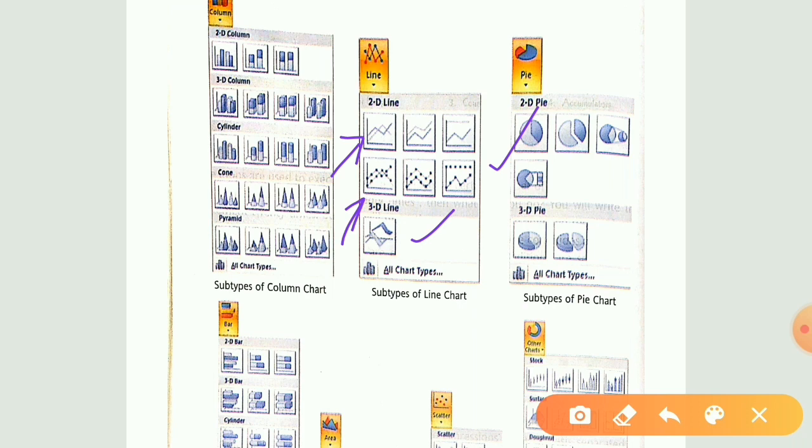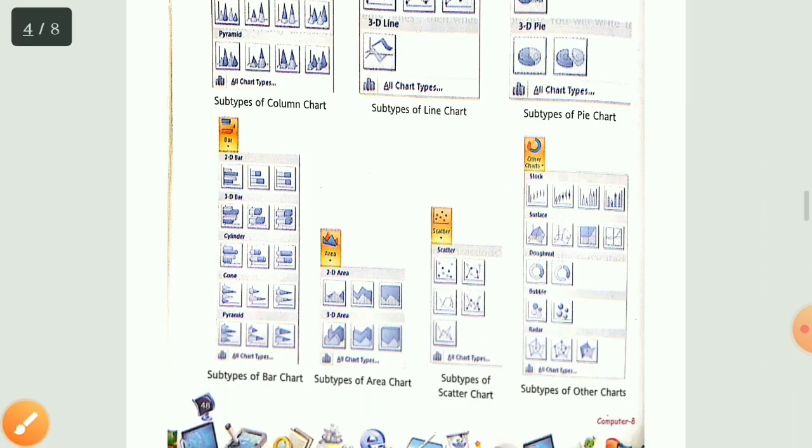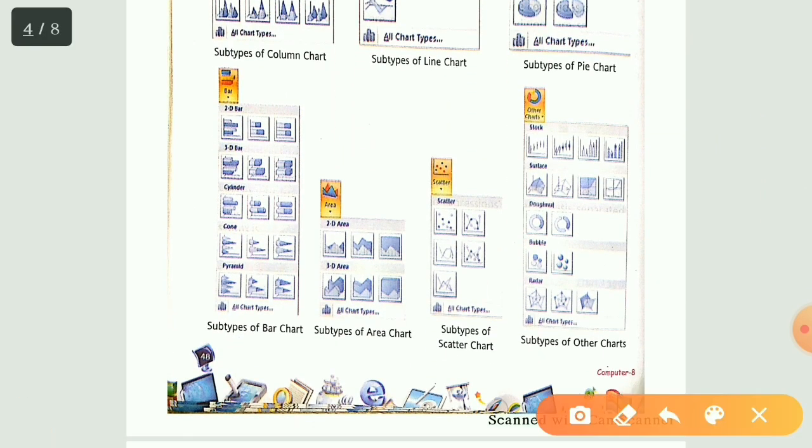Okay, now see this one, pie chart. Again this pie chart is being divided into 2D pie chart as well as your 3D pie chart. Okay, every other thing, 2D pie chart, 3D pie chart. Okay, again this bar chart, 2D bar chart, 3D bar, cylindrical, cone, pyramid.